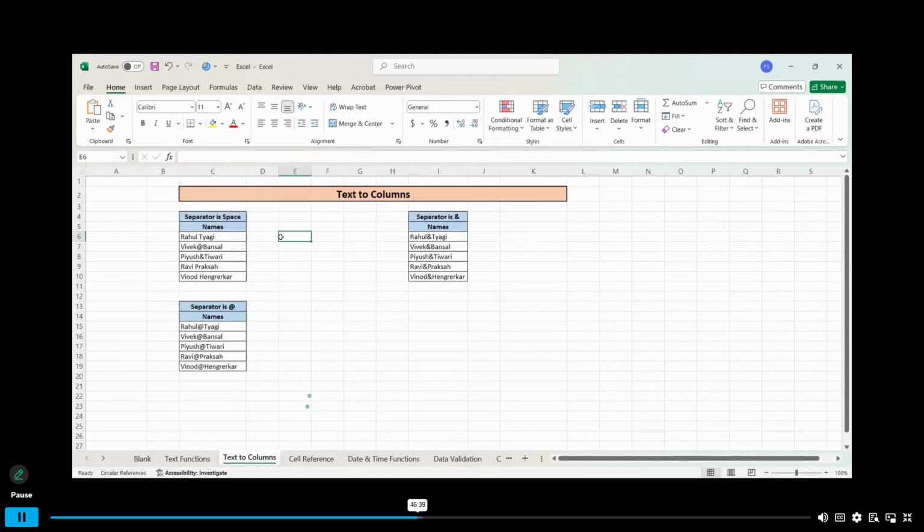But in text to columns, we will be doing the opposite thing. We will be splitting the data of one cell into two or more cells. Like Rahul Tyagi is there, so I want to split it as Rahul and Tyagi. So I will take this word. Now, you need to first go to the data tab.